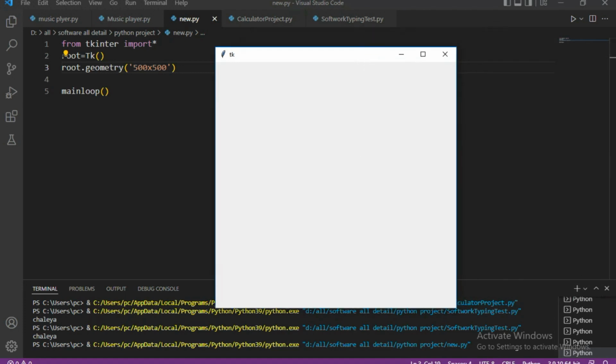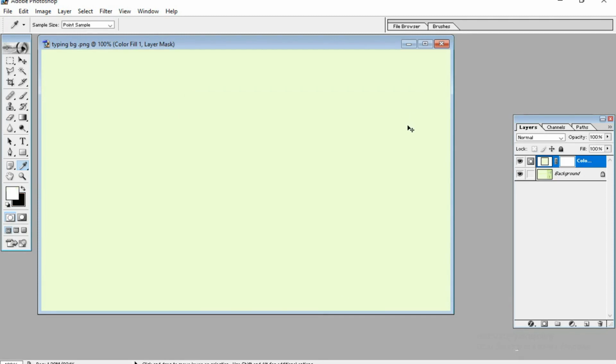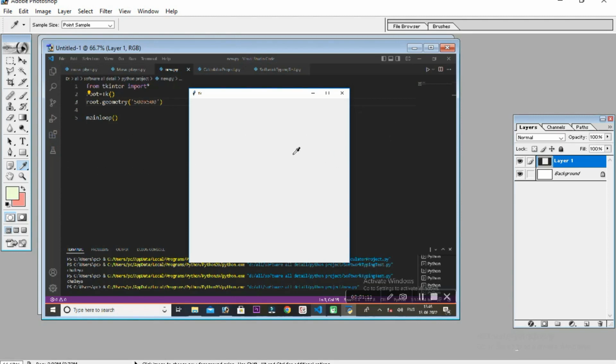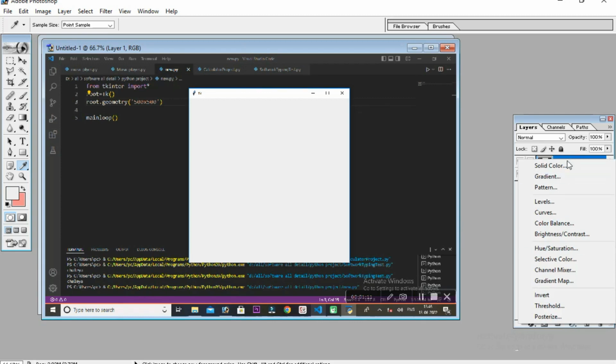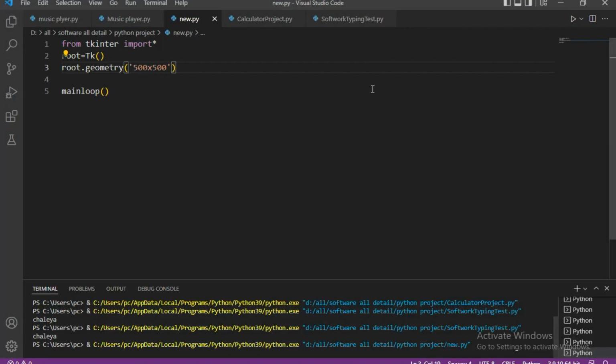It's not white, not a proper gray, so we can use the print screen button, and after that open a new page, press Control V, and you can see here the color code.